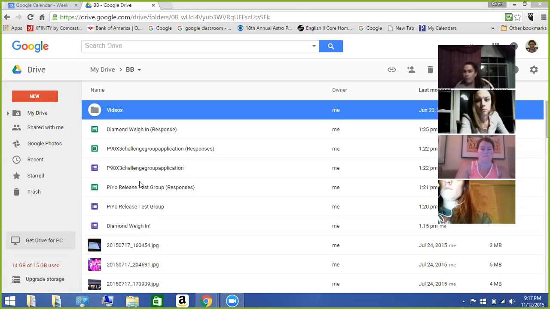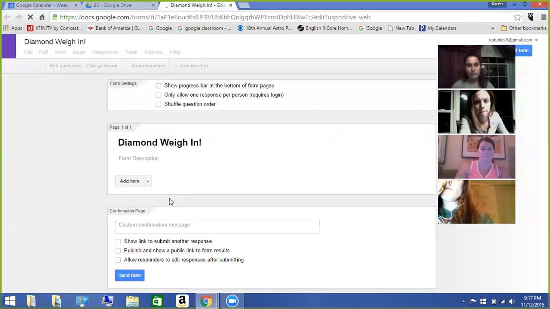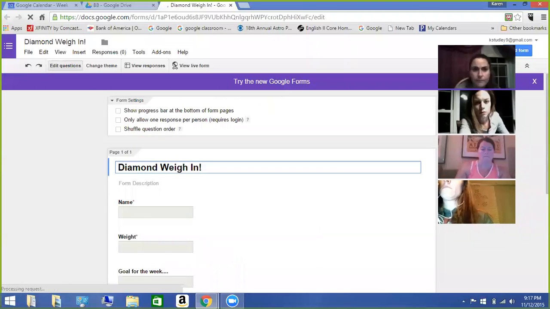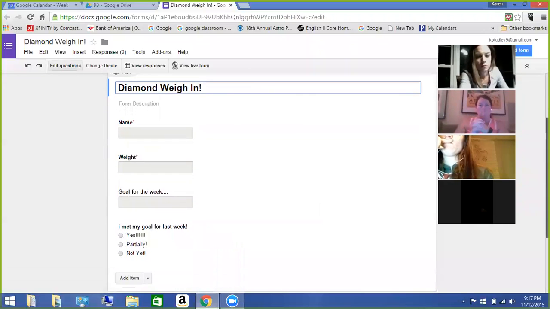So I'm just going to show you a couple of the forms that I've actually been using and then how you can use the response part of it. When you make a Google Form, like I have here for Diamond Weigh-In, I'm going to click on it. This is where I actually created the form. It says weigh-in. This was just a simple one where we asked for name, weight, their goal for the week, and then if they met their goal or not.